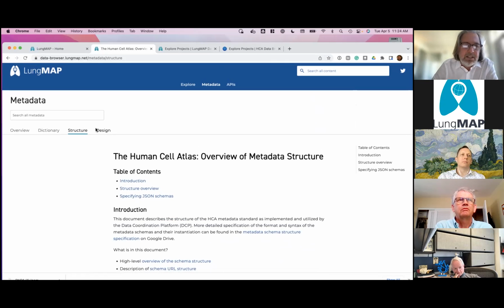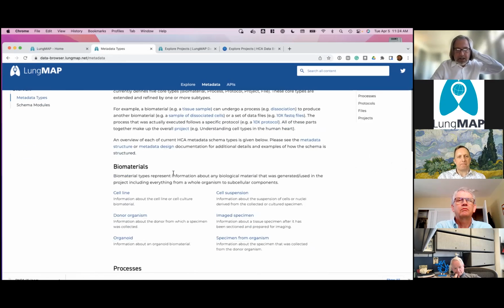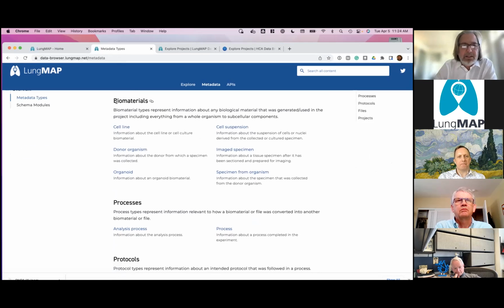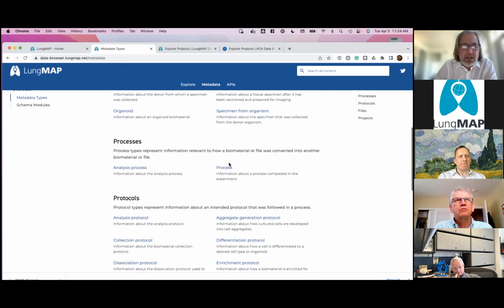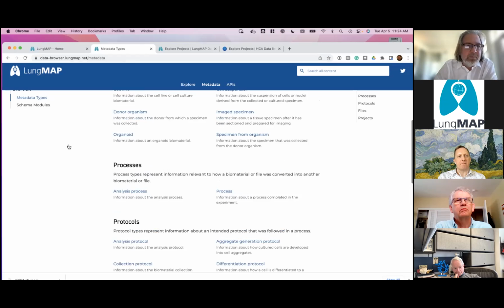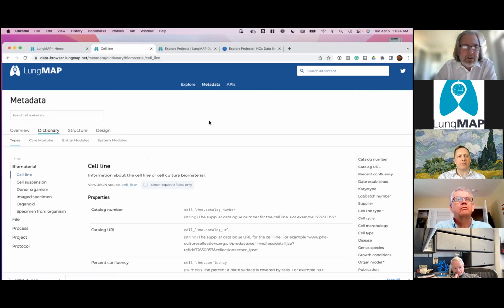And so you can see this in the structure and read about it in the design sections here. There's also an overview section that talks about the types a little bit, and like we said, we have biomaterials. Here's the various types, the processes, and the protocols, and so on. And then we have our dictionary here, which gives you all of the fields that are on each of the entities.